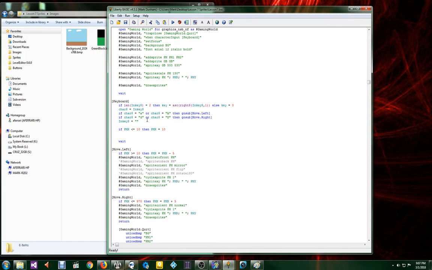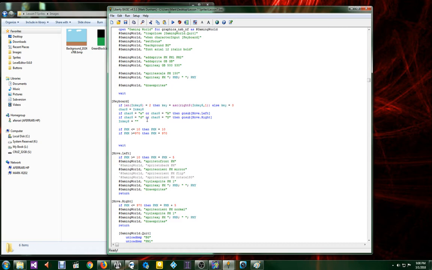And then we want to do the same for the higher number on the X. So if he's going right, PMX is greater than or equal to, and what did we say it was, 970, then PMX equals 970. So he can't go any greater than 970. That way our X will stay between 10 and 970, depending on where Pac-Man is.